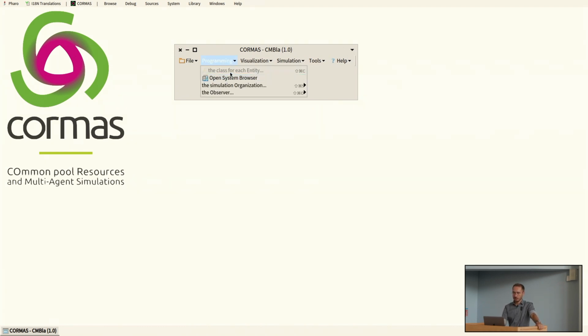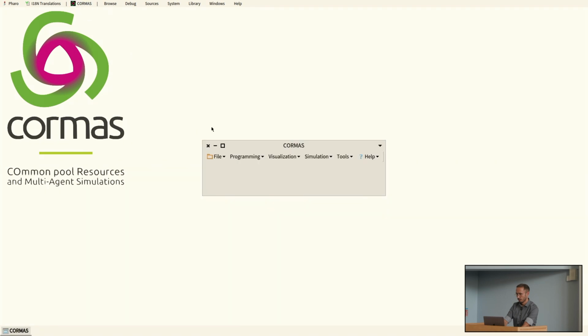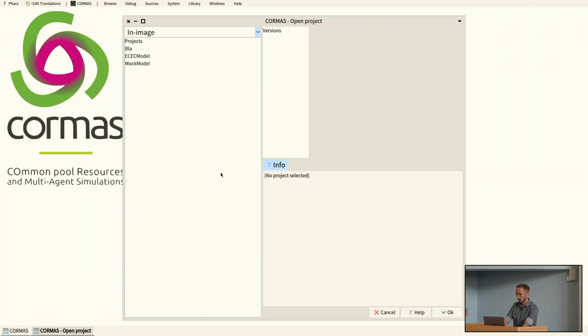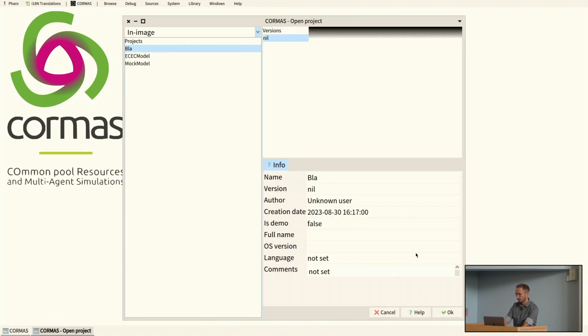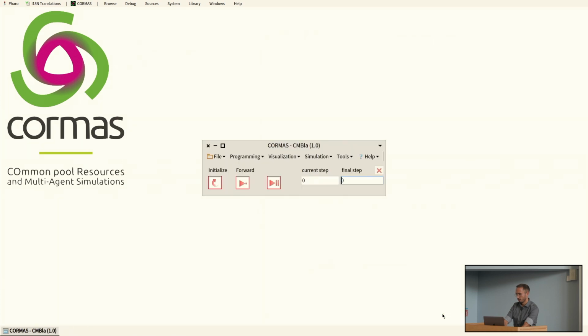But you see where the bug comes. When I click here, normally nothing happens. I don't see this. The class for each entity should be active because it would mean that the model was created, that I can open the class editor. But like that, I will probably need to close this window, then open it again, then click on open, and then I have this blah model which I can open.